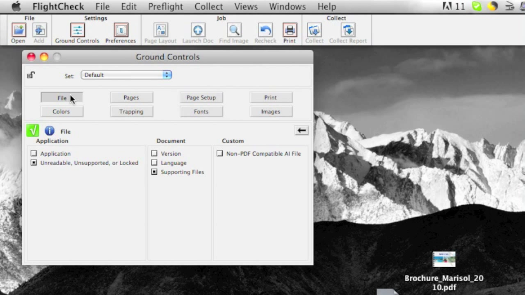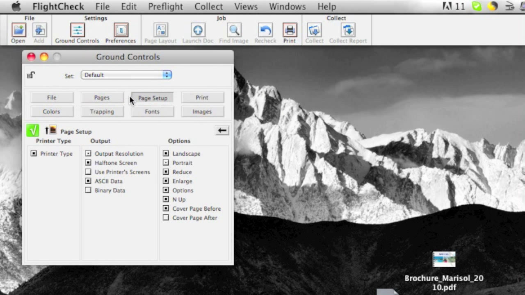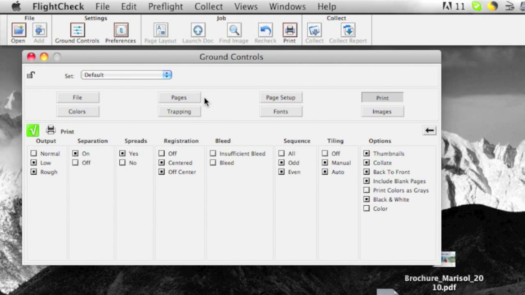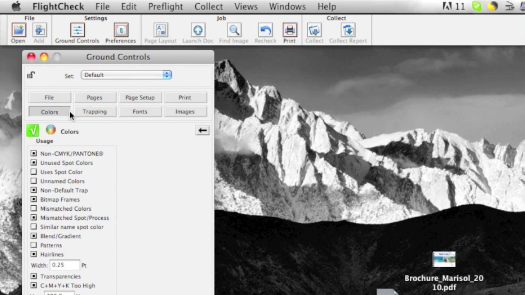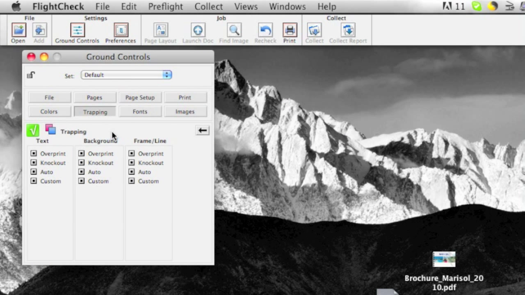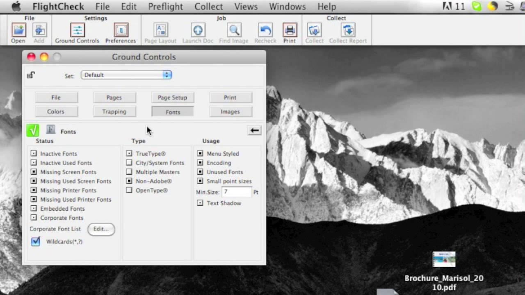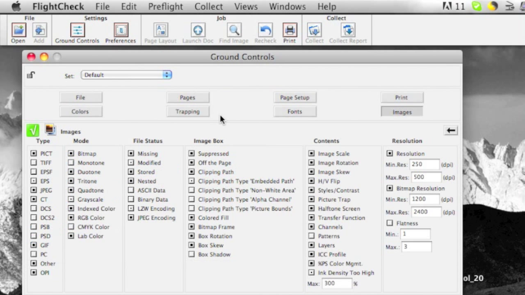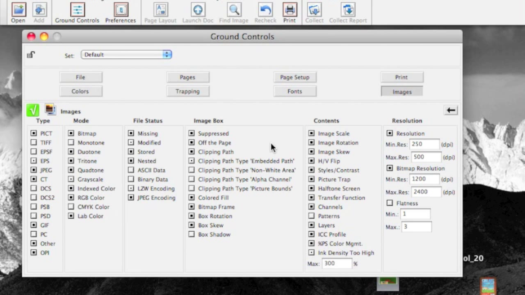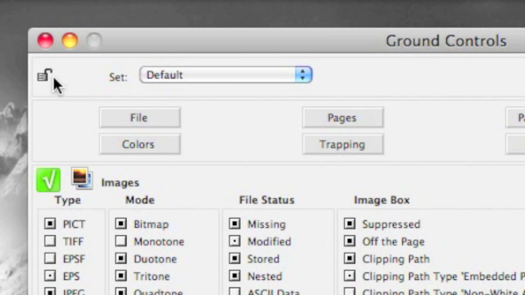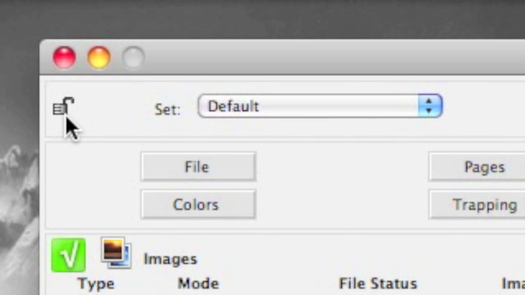The ground controls include settings for your file, pages, page setup, print, colors, trapping, transparencies, overlapping, fonts, typefaces, and your images or graphics used within the file. As you can see, there's quite some detail you can check on. The FlightCheck ground controls can be locked or unlocked by clicking here. They can also be password protected.